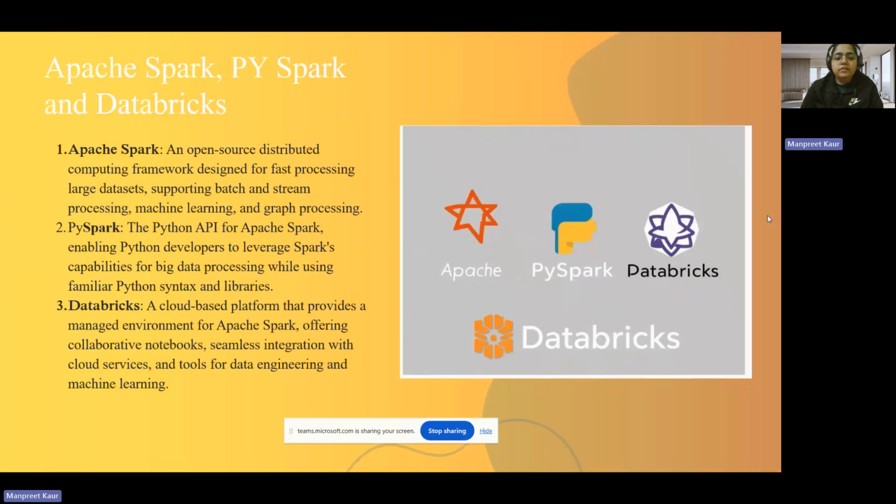Last but not least, Databricks is a platform that offers notebooks and much more, like data engineering, SQL, and machine learning. So this is a very great platform for data scientists, data engineers, and analysts to work together on one platform. This is the overview of Apache Spark, PySpark, and Databricks.